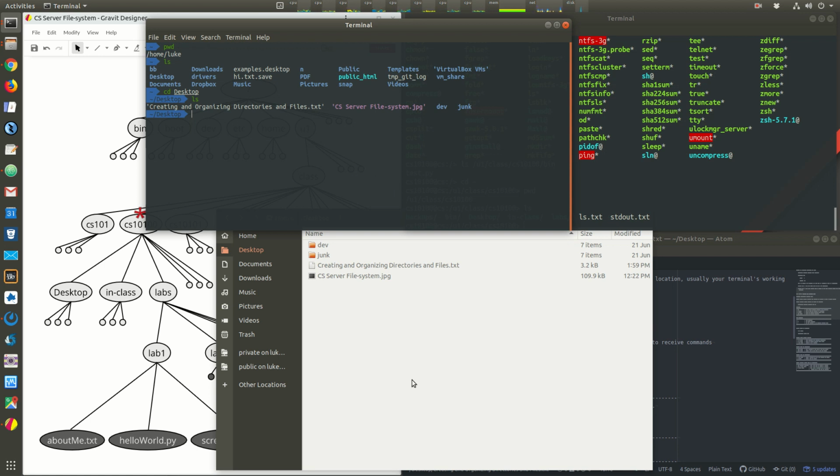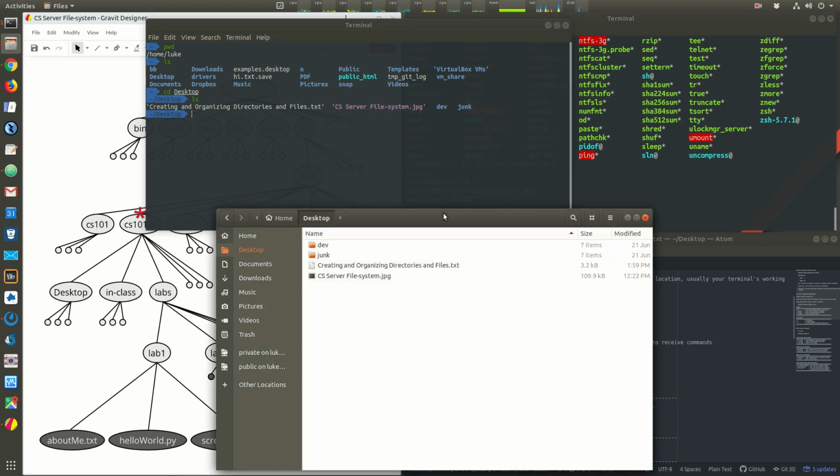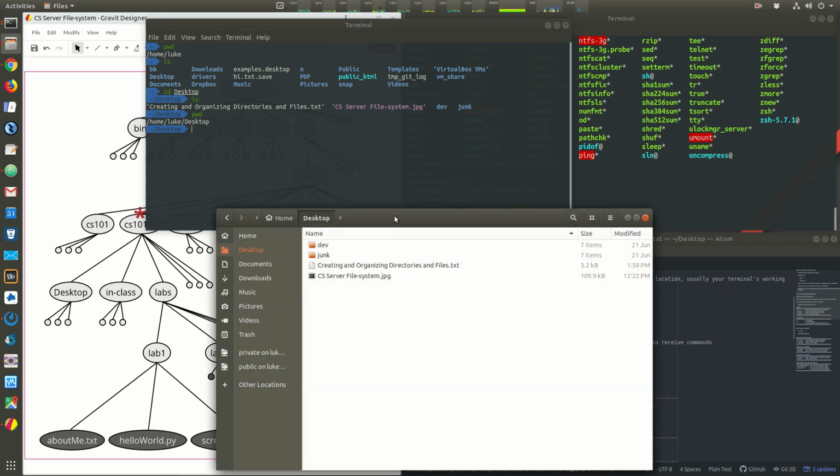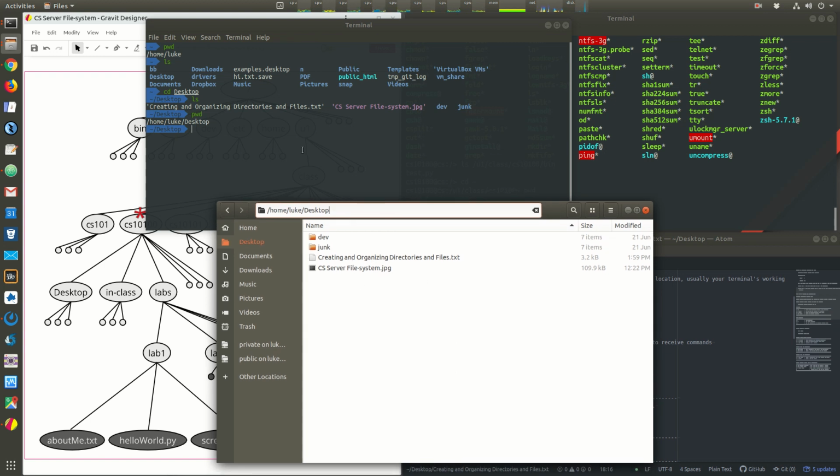Okay, so it's important to realize that the graphical user interface is pointing to the same path, right? If I print working directory up here, this is the same path, /home/luke/desktop. That's the same path we have here, /home/luke/desktop. Okay, so these two things are doing the same thing. Anything you can do from the file browser, you can do from the command line.